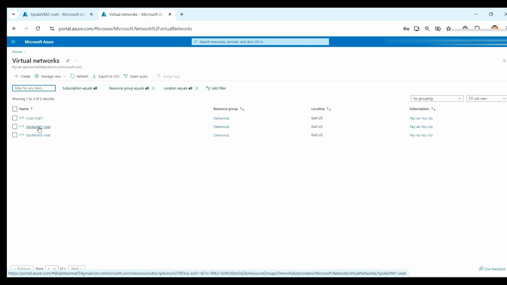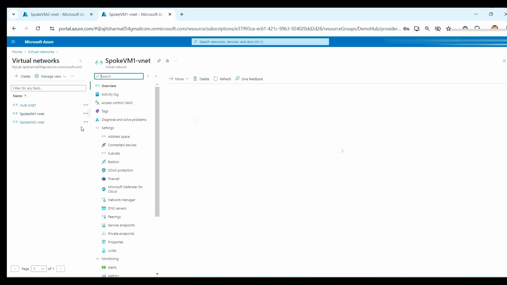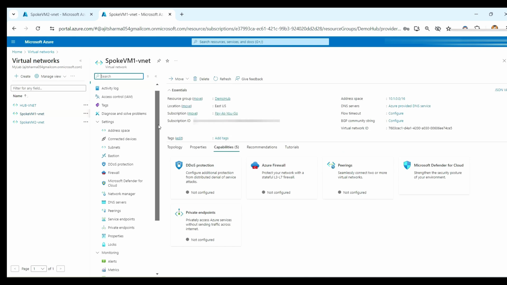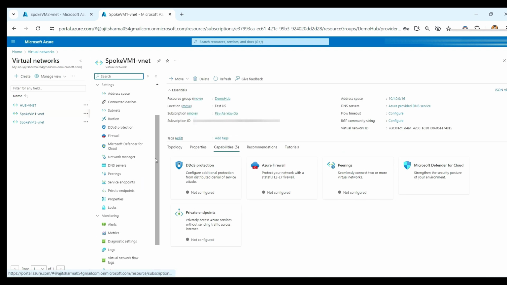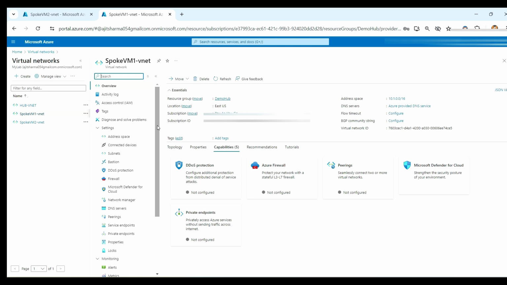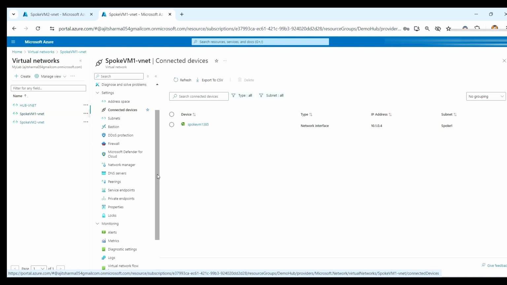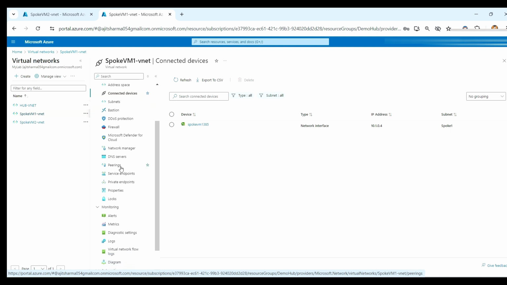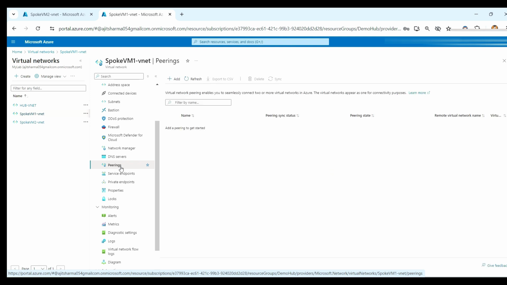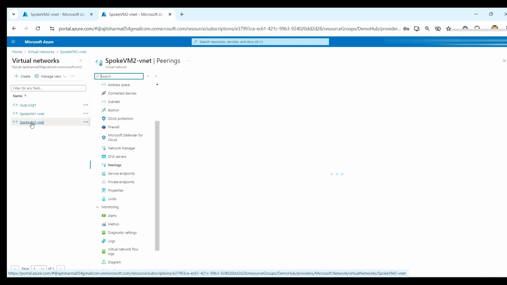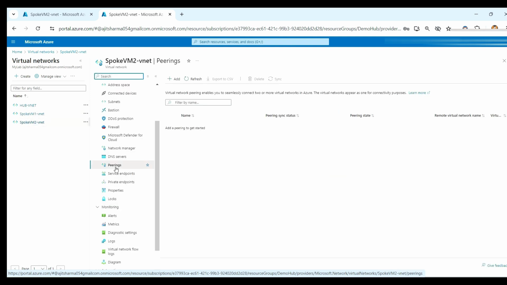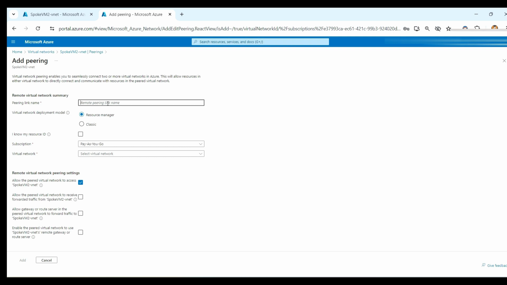Now I will check the VNet which is connected with my VM1. I'll go and check the peering, whether peering is available or not. As you can see, there is no peering available as of now, and similarly for VM2. So I will go ahead and do the peering with my hub VNet.